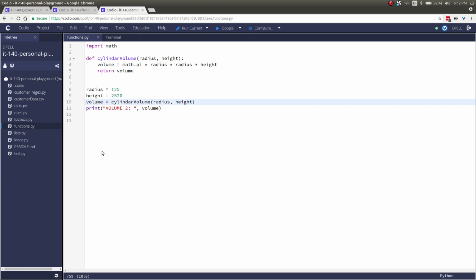Now, actually, we're going to do this. We're going to call that volume 2, so we don't get too confused, because it's a good idea not to use the same variable name inside a function and outside a function that are very close together, so you don't confuse yourself. When in doubt, try to come up with a new name for a variable. It's always to your benefit.